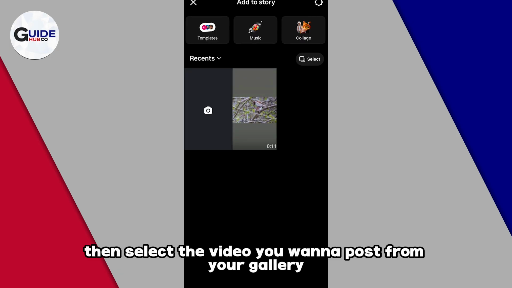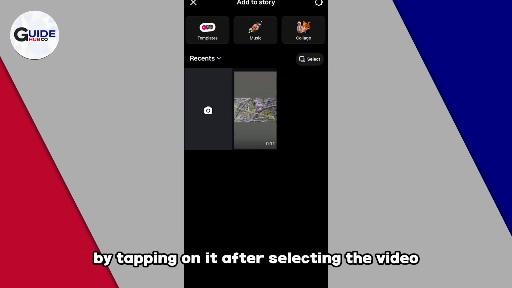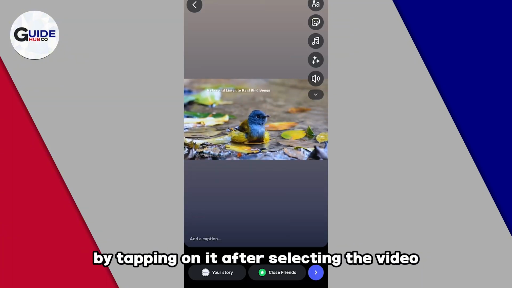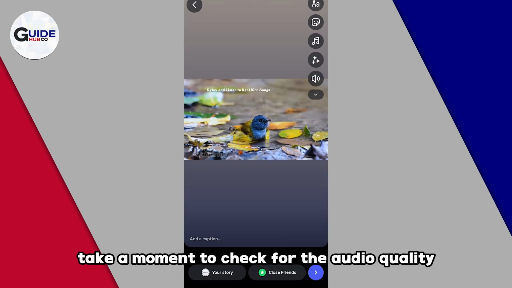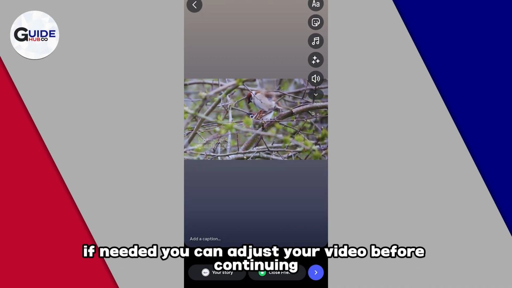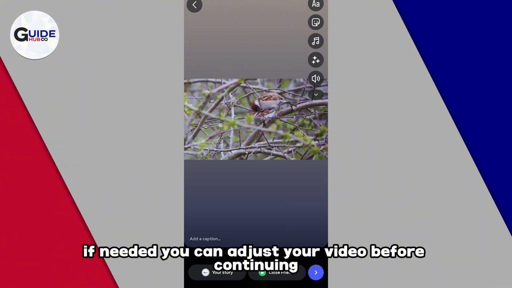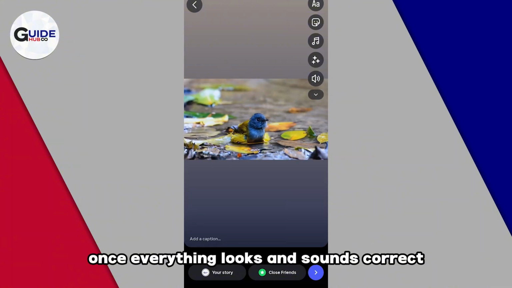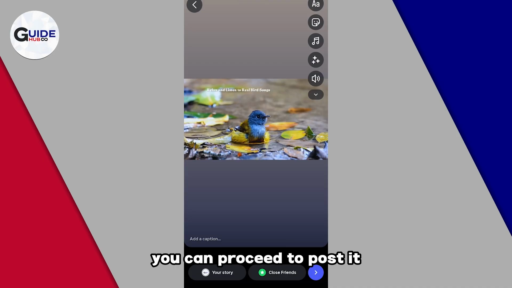Then, select the video you want to post from your gallery by tapping on it. After selecting the video, take a moment to check for the audio quality to make sure it sounds clear and matches your content. If needed, you can adjust your video before continuing. Once everything looks and sounds correct, you can proceed to post it.